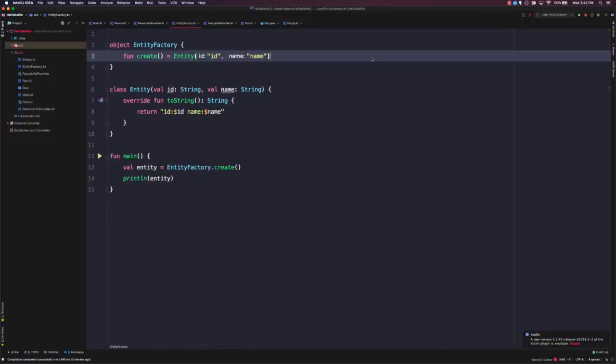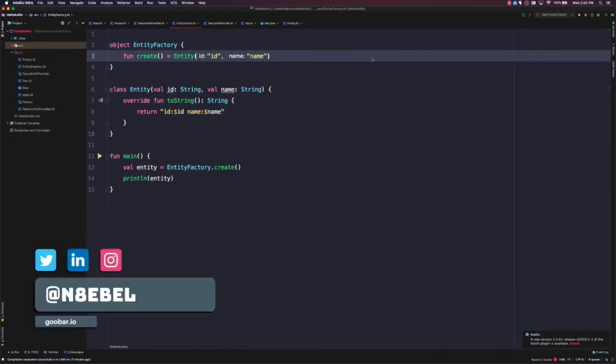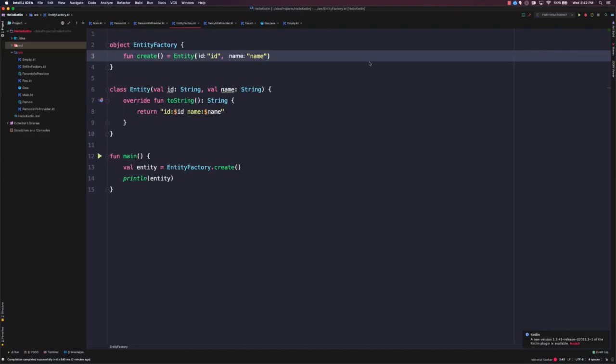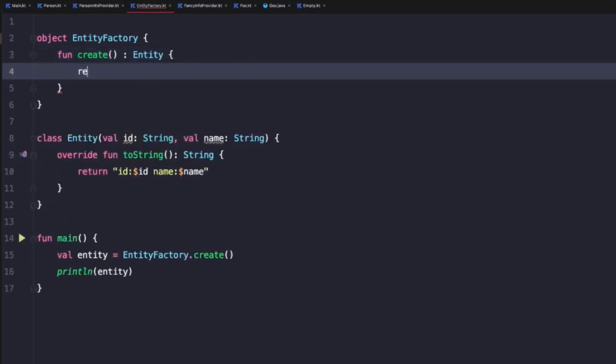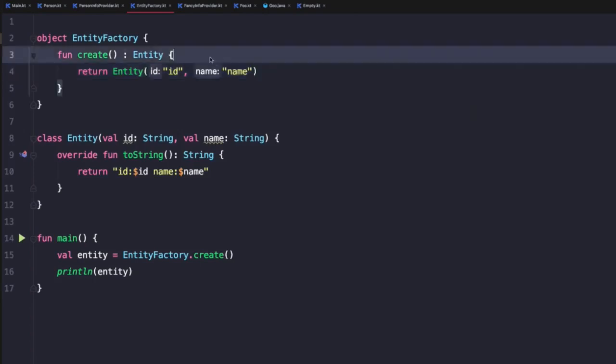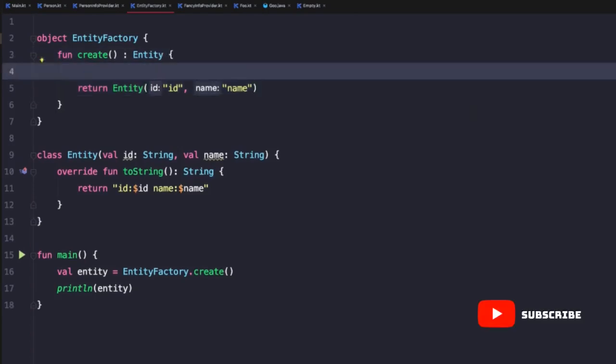All right, now that we can print out useful information about an instance of an entity, let's refactor our create factory method to actually differentiate instances of entity. To do this, we're going to change this and make it no longer a single expression function. So we will add the return type of entity, and then we'll add a return keyword, and now we'll add entity.